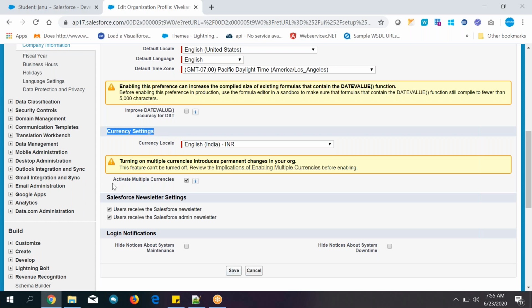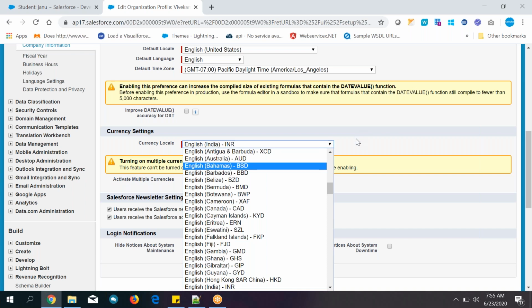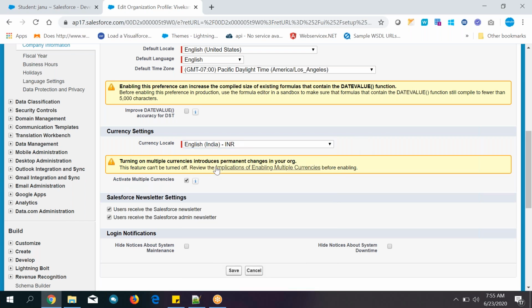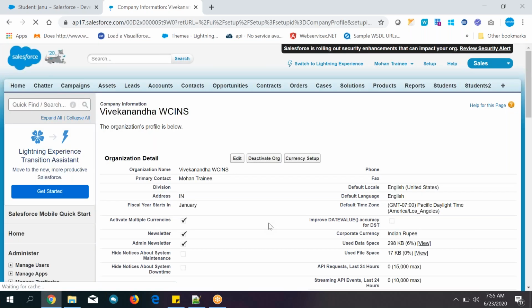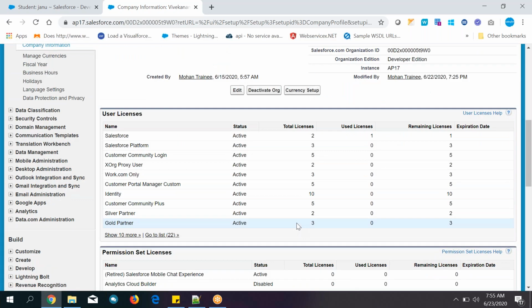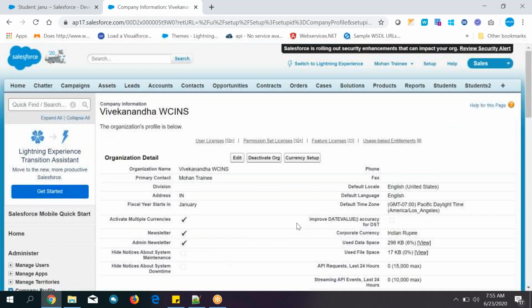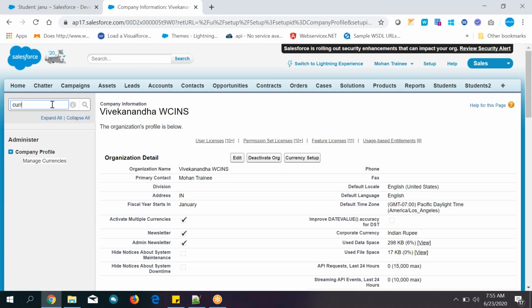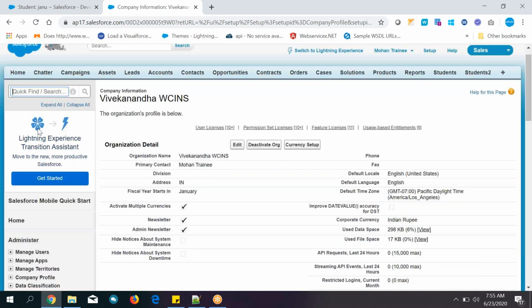Under the currency section, you need to activate multiple currencies, and it is permanent, you cannot revert it. Save it. By default, for the corporate currency, you can give either USD dollar or another one, that is your wish. Save it. Now I have enabled multiple currencies. So where can I see this option? Once enabled, you can see currencies, manage currencies. Previously, manage currencies was not displaying.